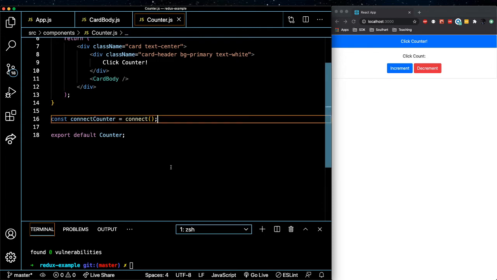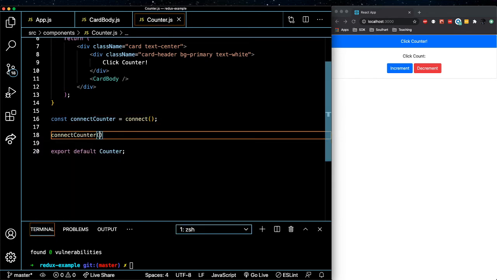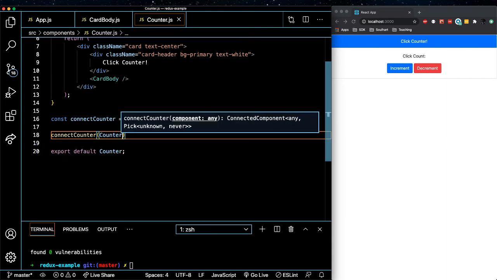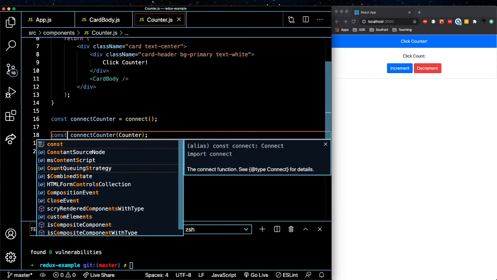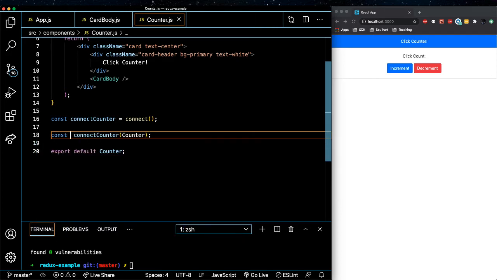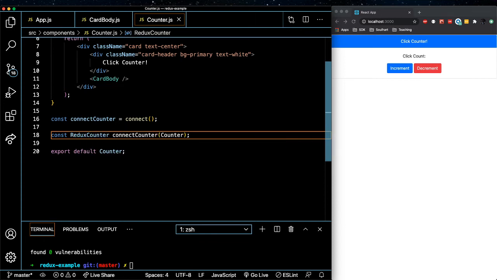Now, how do we do that? Remember, when we talk about higher order components, we simply do this thing. So this is going to return a counter component that is completely connected to Redux. Okay, and what we can do is we can say const counter, let's say Redux counter.